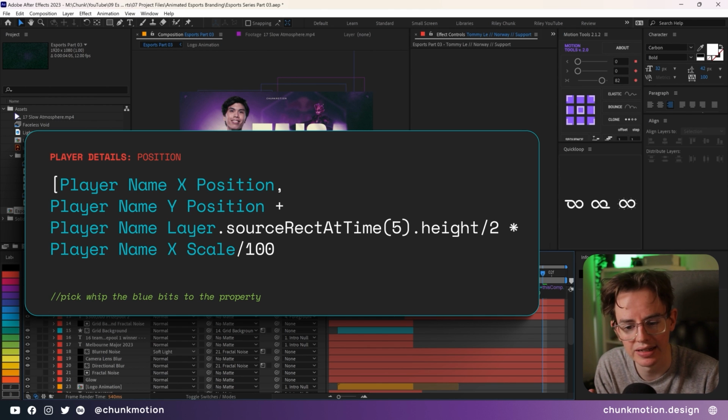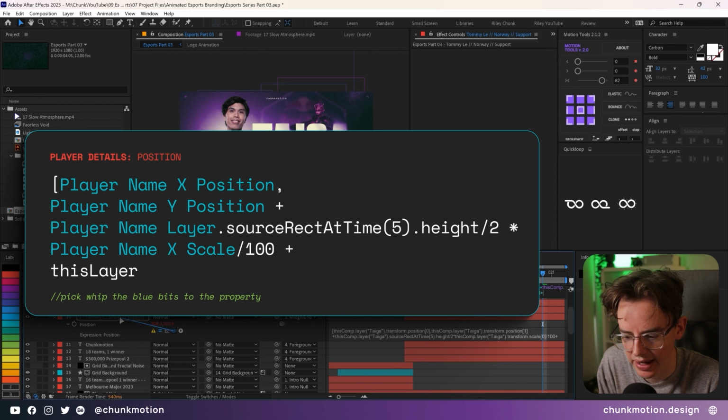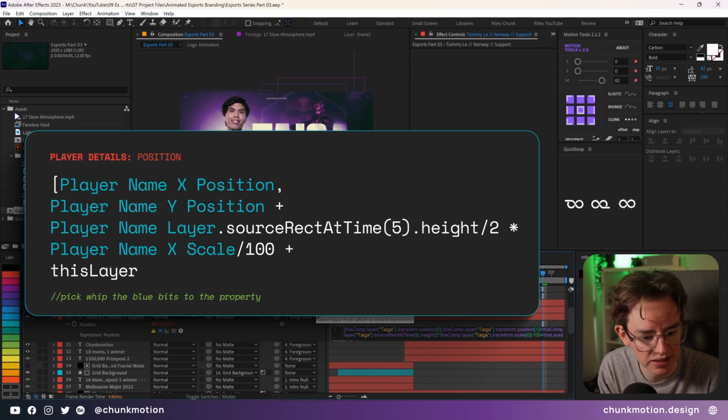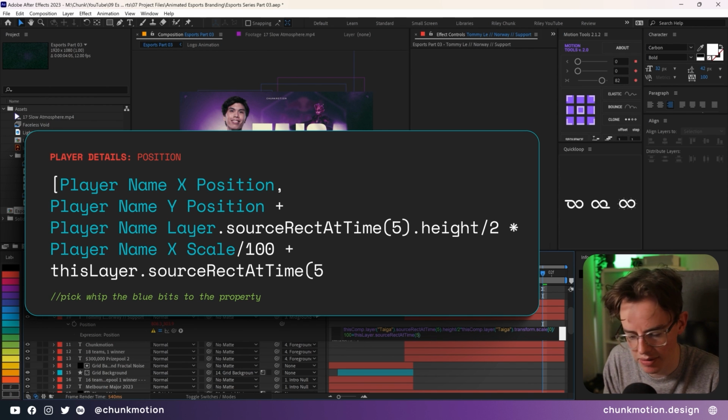Now we just need to add in a little bit of extra padding as well as just the text itself. So what I found is a nice little solution for that is adding in a plus sign and just pick whipping the layer itself. This adds in the text layer. We can type in sourceRectAtTime. We can grab the sourceRectAtTime at time 5 and add in its height times 2.